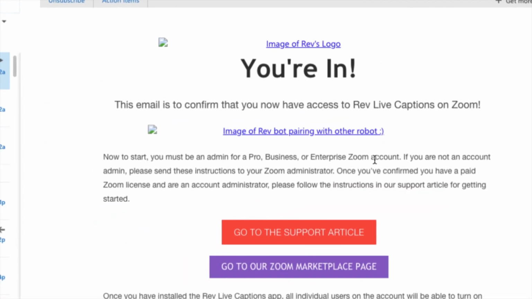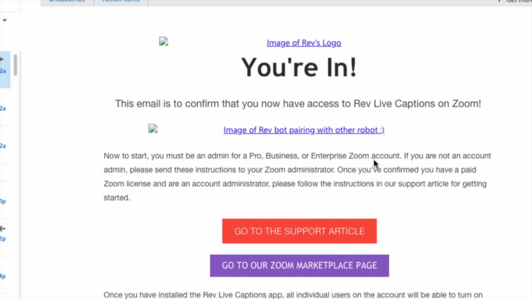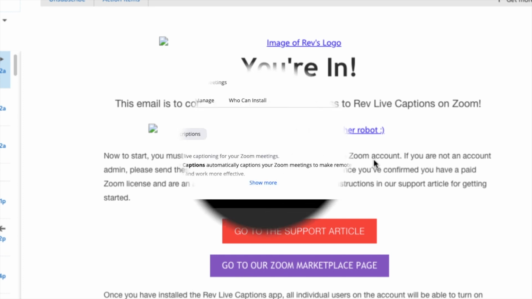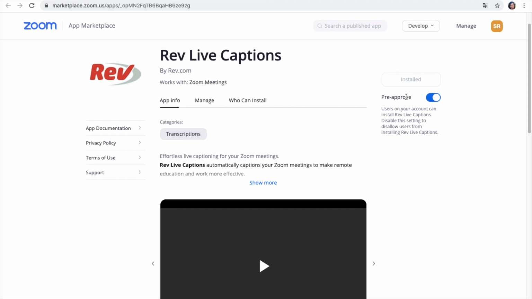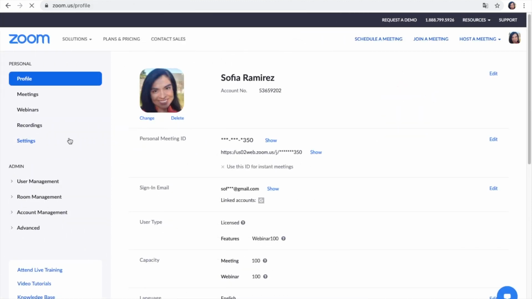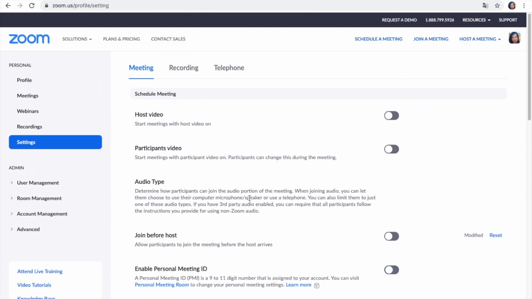I'm gonna skip, go to the support article and go straight into my Zoom marketplace. I'm brought to the app marketplace. Just make sure to pre-approve and click install. Because I've already installed it, it shows installed on my marketplace. Yours will not, it will say install. Once you click install, you can go to your Zoom settings.